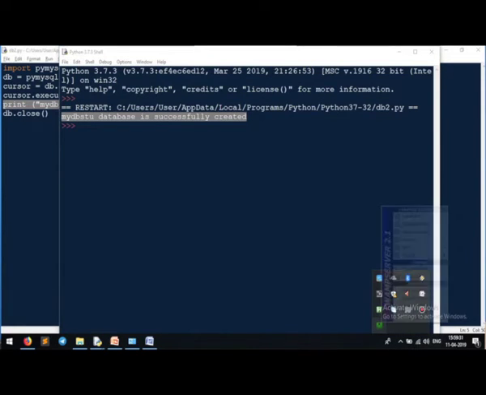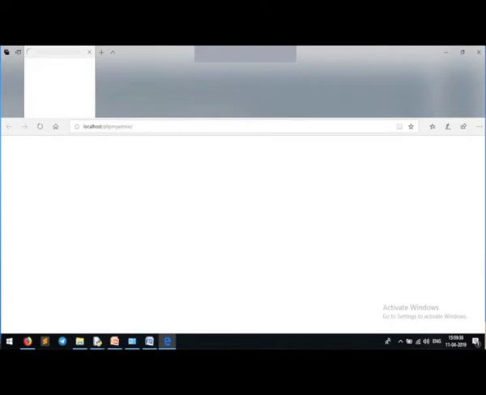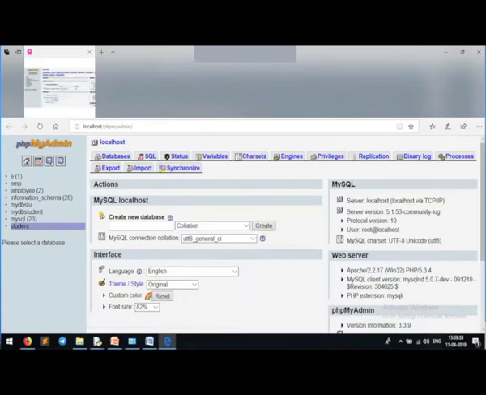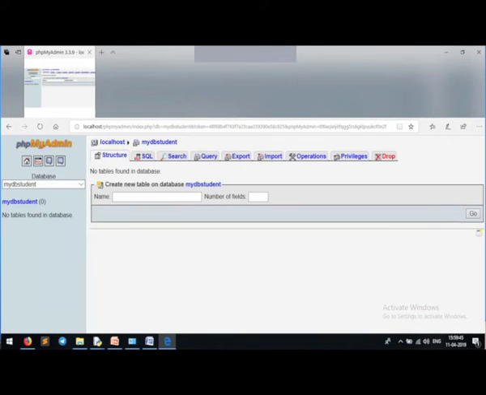Now, if you go to WAMP server phpMyAdmin and select the mydbstu database, that database is open and available on the left hand side, but no tables are found in this database because we have not yet created a table in the particular database called mydbstu.